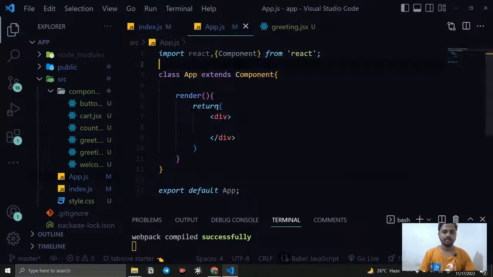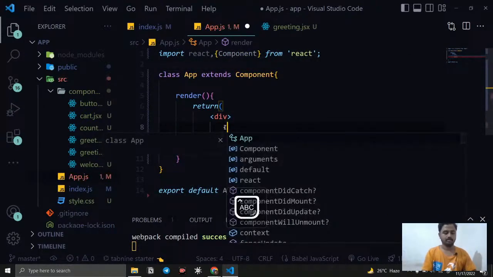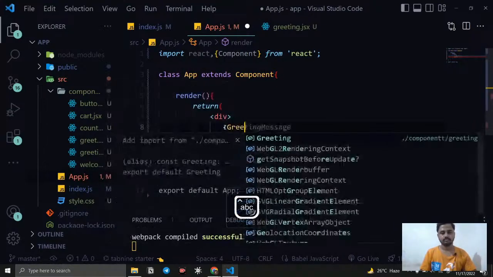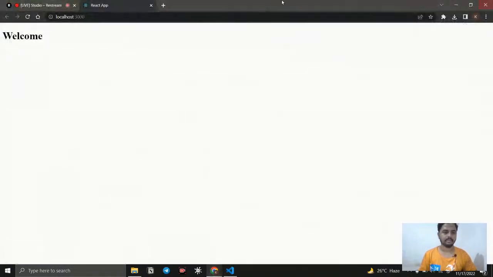We go to app.js, and we can add the greeting component here. It is auto imported, so we don't need to care about that. Once it is done, we go to our application and we are able to see welcome here. So that is fine.